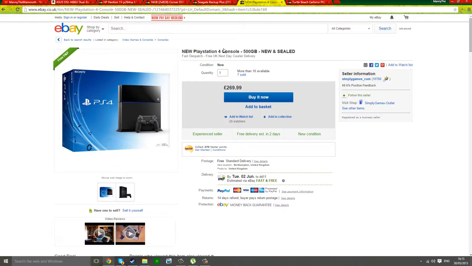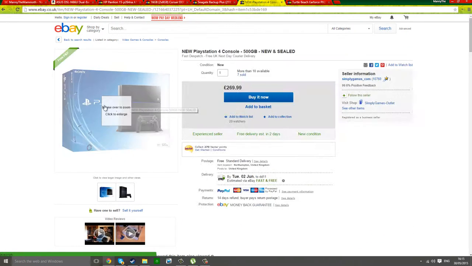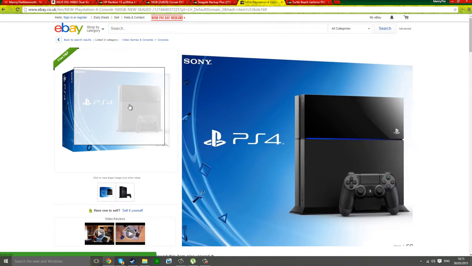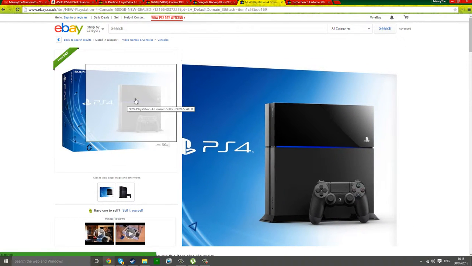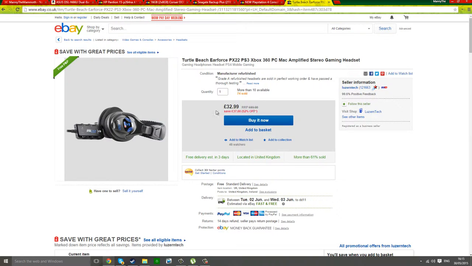If you're still not into the next gen, we have this PlayStation 4 for £269. And PlayStation 4s are not bad if you're not in the next gen yet. And if you're still playing on PC, PS3, or 360, you can get a Turtle Beach. It's on sale right now, so if you want your Turtle Beaches, come here and get them.